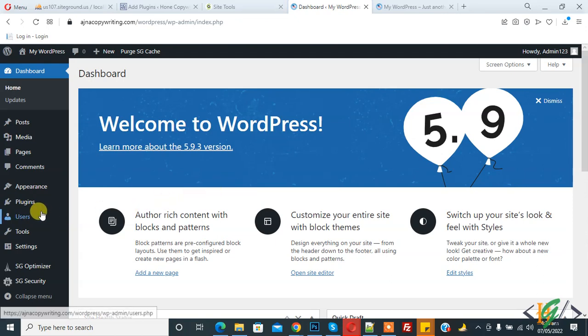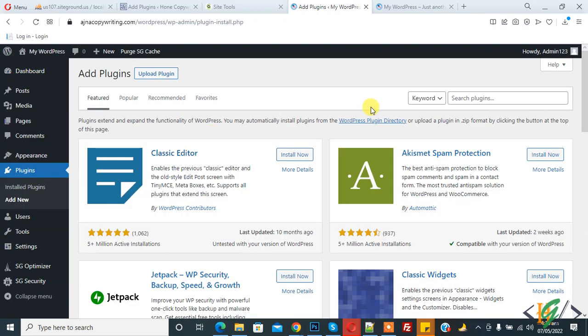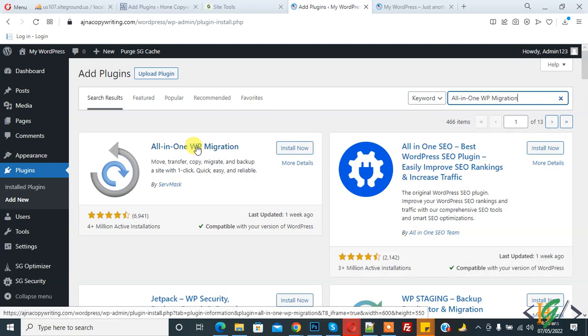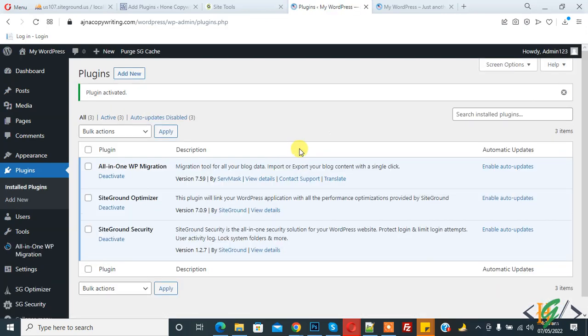So on the left side you see Plugins, click on Add New. We are going to install a plugin first, and in the search plugin box write All in One WP Migration. So this is the plugin, click on Install Now and then click on Activate.